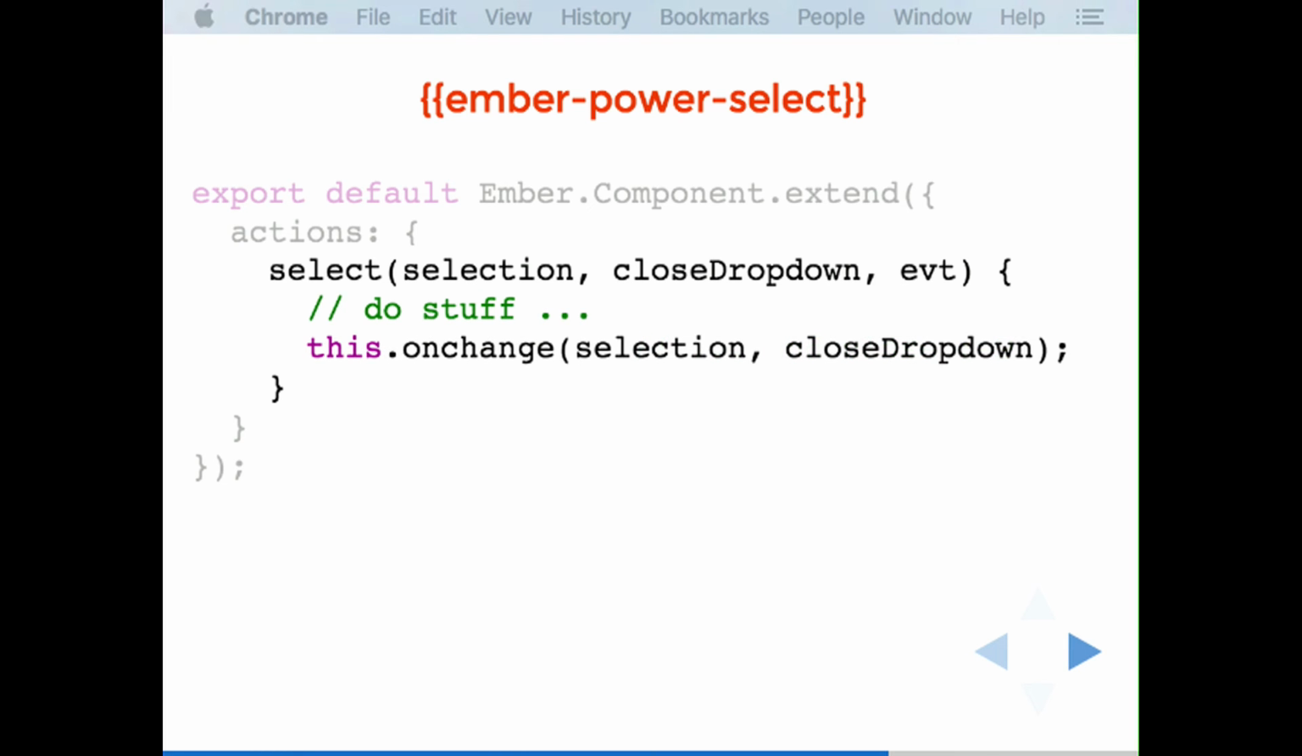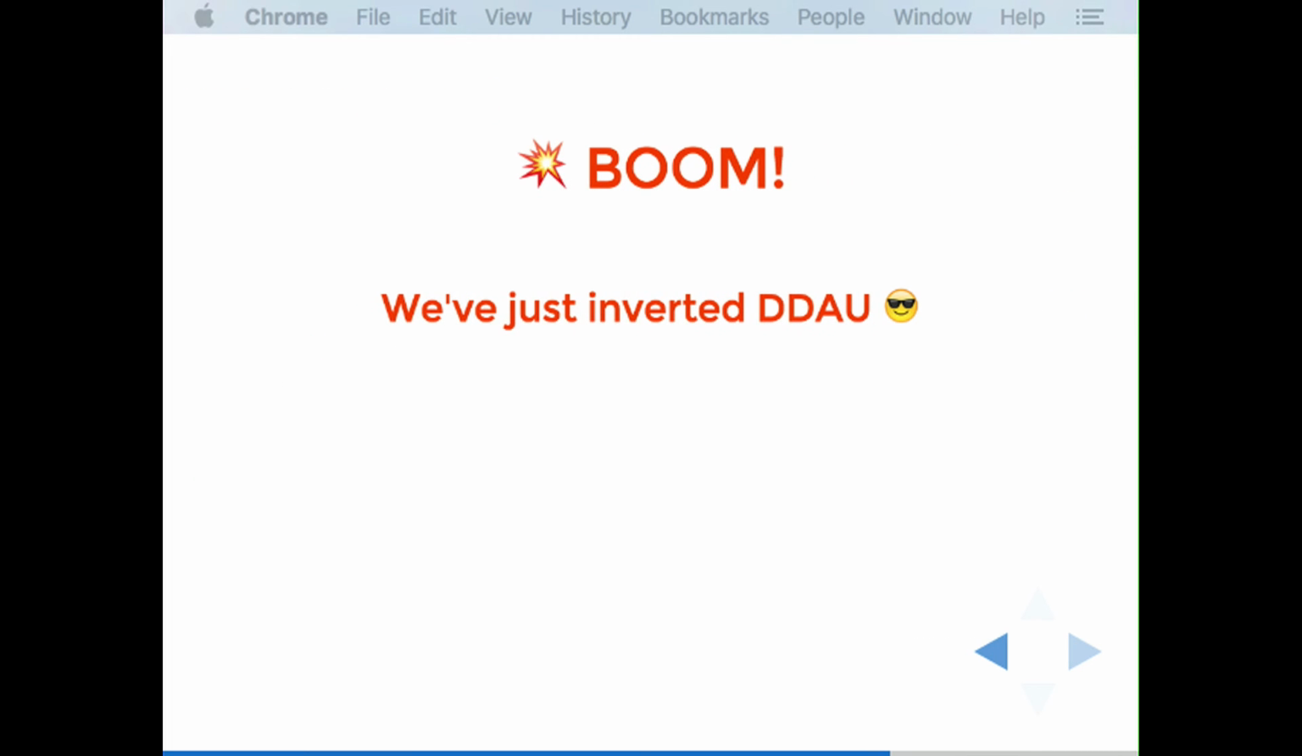And besides, you can even pass this down to the user. So is the user the one who decides if after selecting an item, the component should close or not? So you can pass this action up as many times as you want until the end user has access to it and uses it. So we have inverted the Data Down, Actions Up thing. So we should rename it, probably.